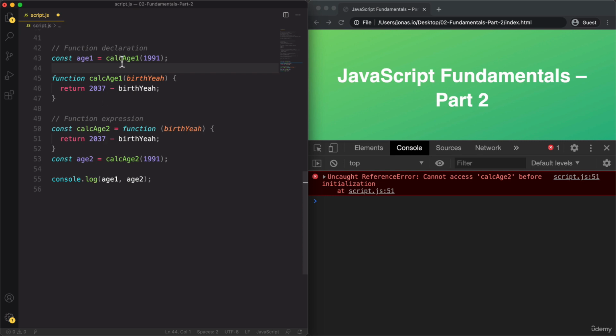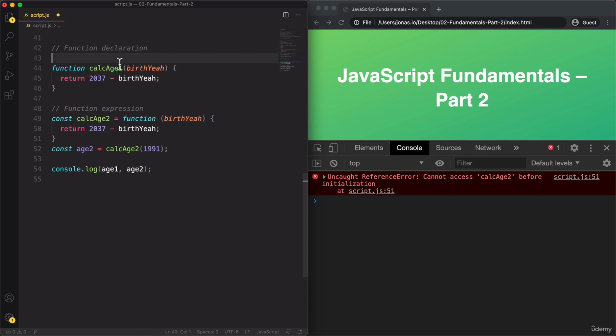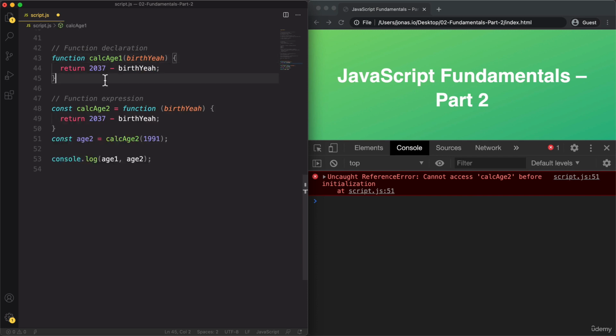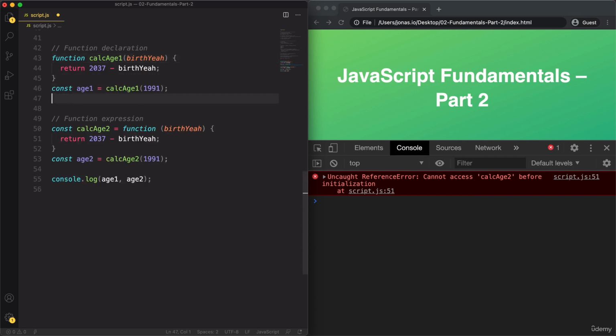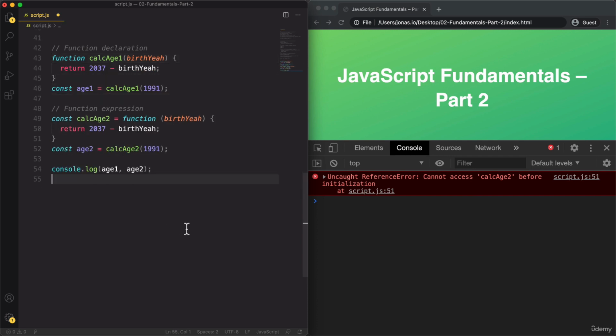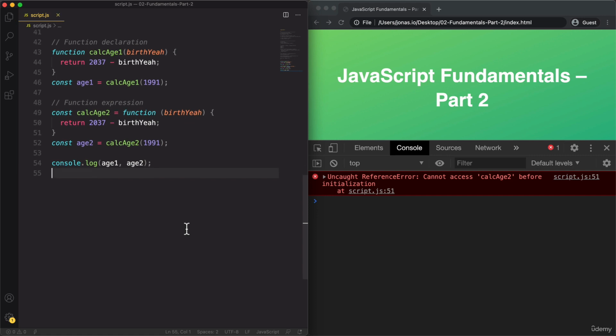Okay. For now, just keep in mind that you can call a function declaration before you define it, even though that might not be such a good idea in many cases. But you can do it if necessary. All right. Now, another question that you might have in your mind is, which of the two types of functions should I use when I write my own functions? And, well, the answer is that oftentimes it's really just a matter of personal preference.